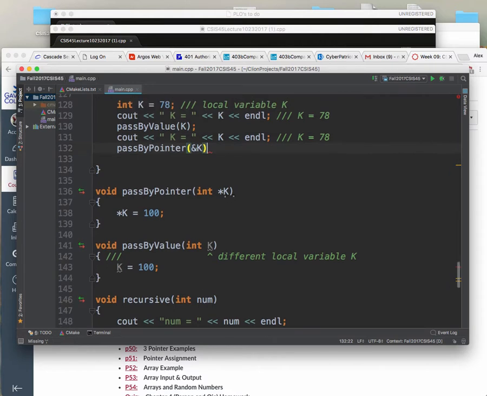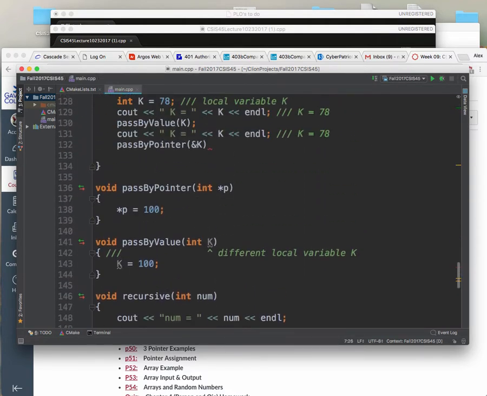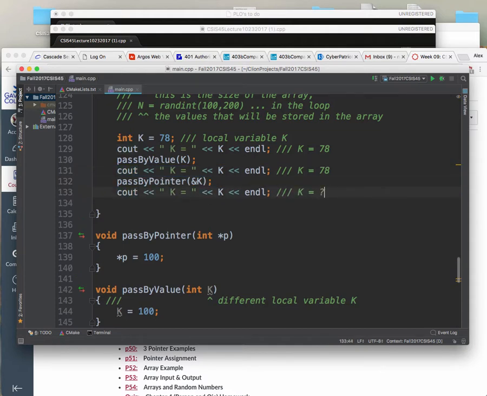In fact, what I'm going to do is call this something else. I'll call it, I don't know, P. Okay, completely different variable name. All right, so it's not even called a K. So this is a P here. Okay, so then what happens is I'm in here. Well, let me ask you that same question again. So now what's going to be the value of K? Is it going to be 78 or is it going to be 100?